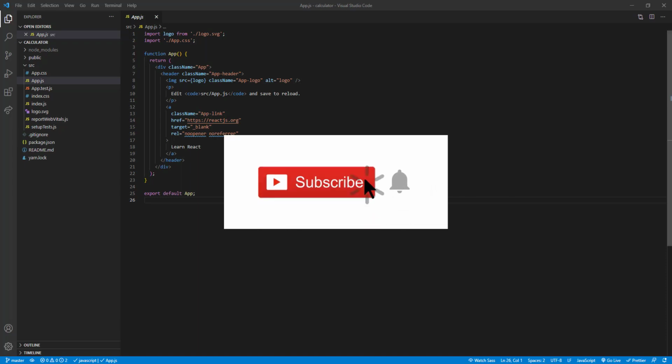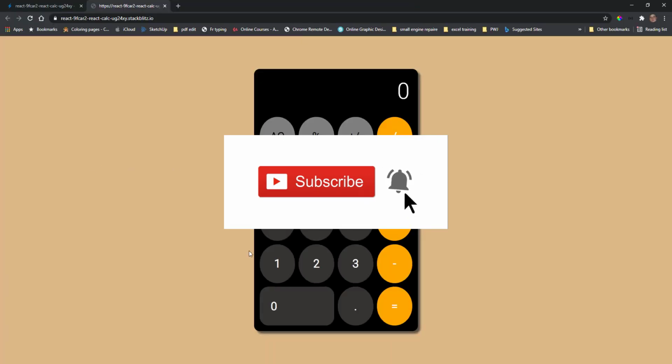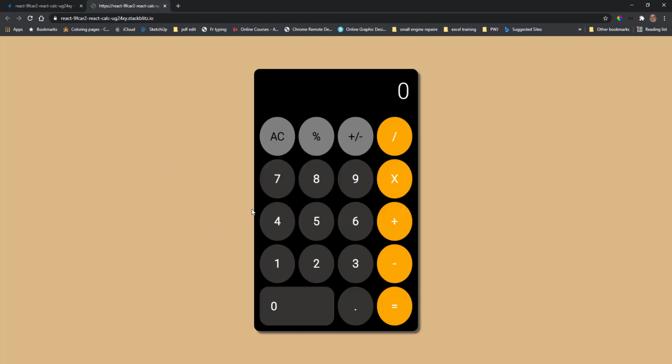In today's video we're going to be using React to make a calculator. So here's a preview of the finished project that we'll be making today. So it's just a calculator. We're making this with React today. So let's get started.